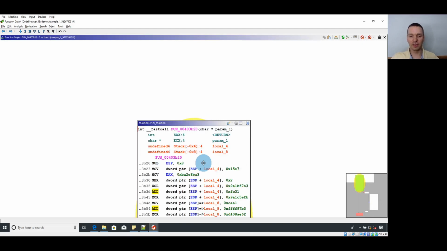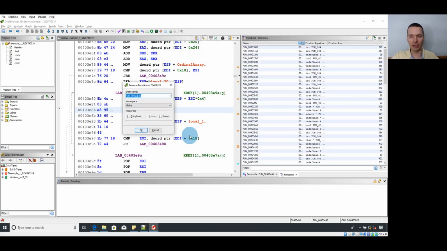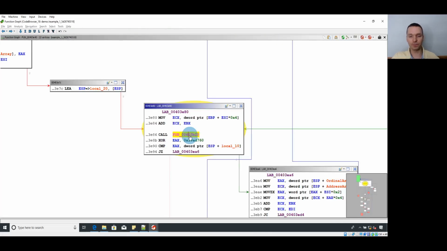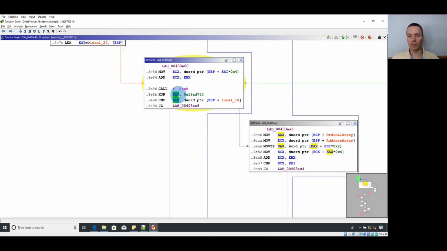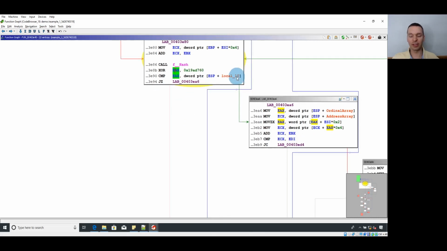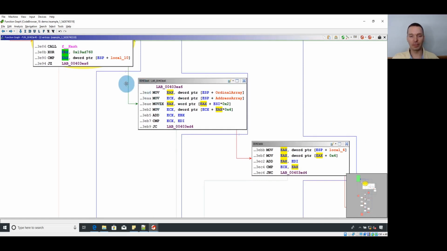So I hit Alt left to get back to where I was at, and then I'm going to rename this. Hit L to label. Call this hash. So now that we have our hash, we do a final XOR out of that, and then we compare that to local 10. If that's equal, this local 10 is likely our target hash. We come over to here and take the green path.